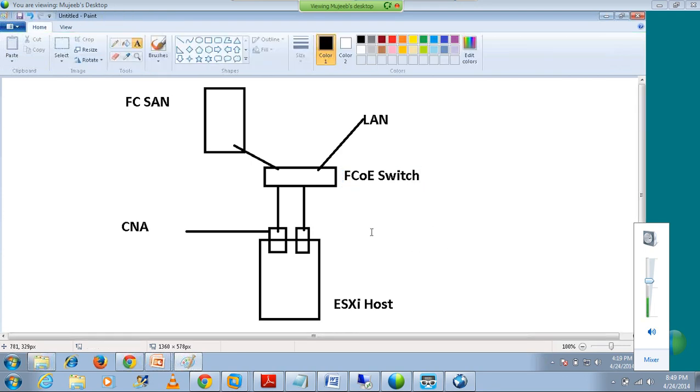Okay, now in FCoE, Fibre Channel over Ethernet, ESXi issues SCSI commands. These SCSI commands are encapsulated into FC frames. Then FC frames are encapsulated into FCoE frames, and FCoE frames are converged with our network traffic, and they are passed on to our FC SAN. However, you require an FCoE switch which can handle both Fibre Channel as well as Ethernet, both types of network.